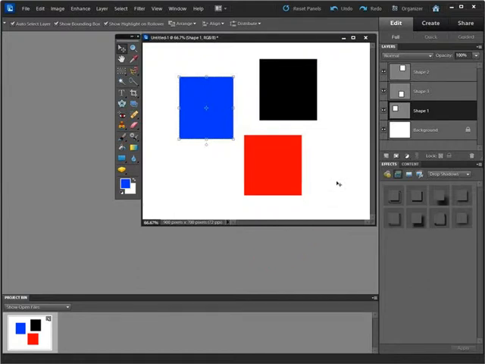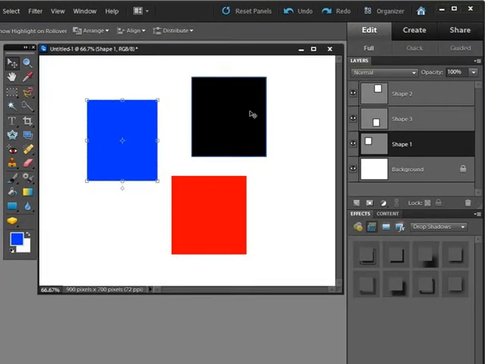In this first video we're going to give you a quick overview of the layer palette and how layers work. So let's start off by having a look at the layer palette. You can see that we've got 4 separate layers there. That consists of the background layer here and 3 shapes, 3 different coloured squares, sorry.